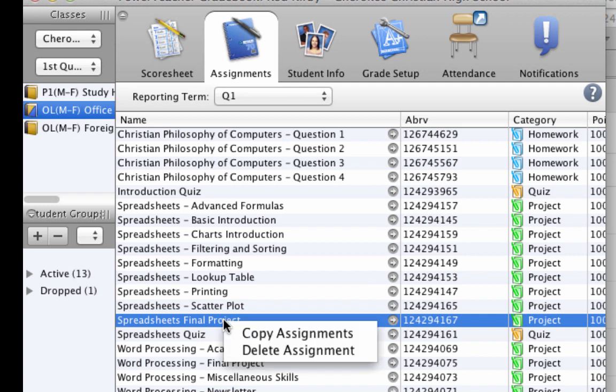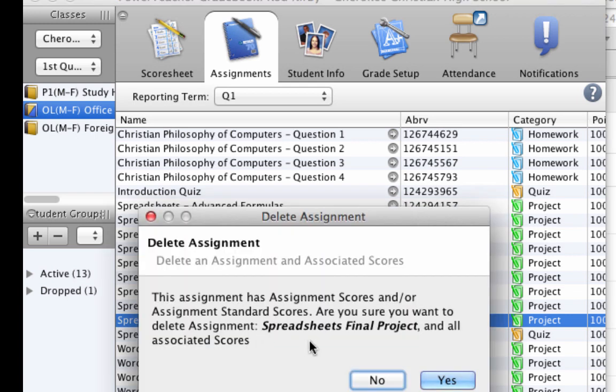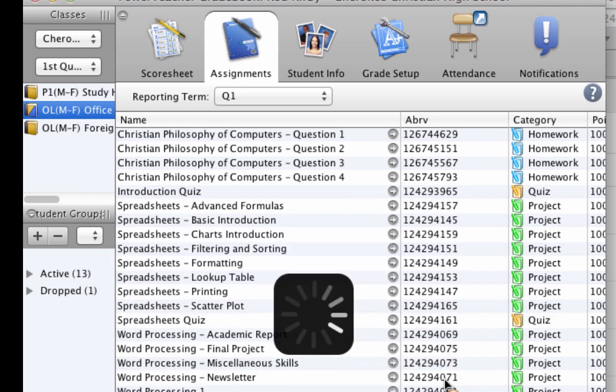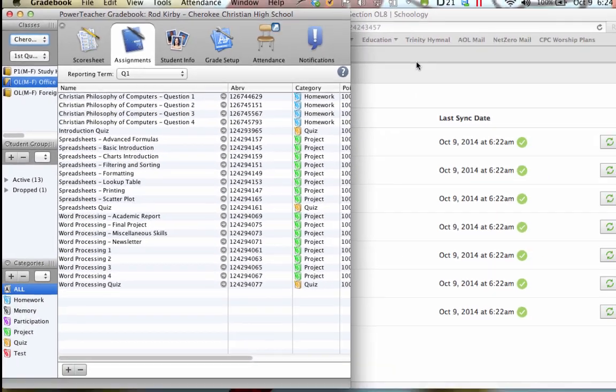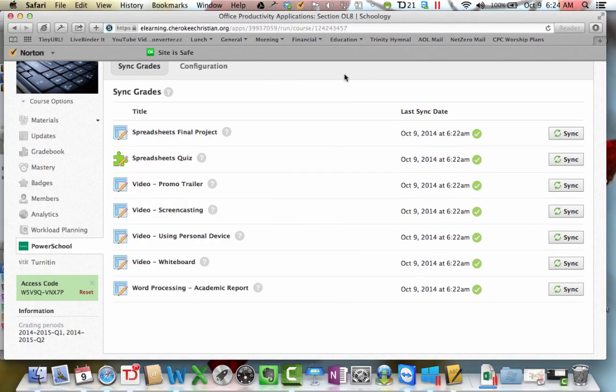Right-click on it, and then do Delete Assignment. Yes, you're not deleting anything from Schoology. You're not going to lose any grades. Don't worry about that. But you delete it from PowerSchool. Then go back to your Schoology and click the Sync button again on that same assignment. And this time it should come up with the green check mark when it finishes syncing.